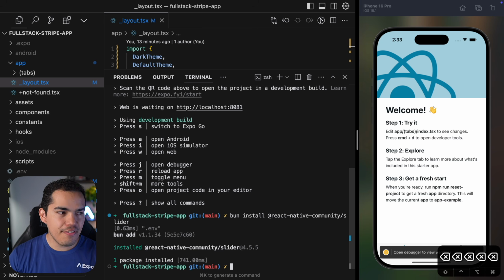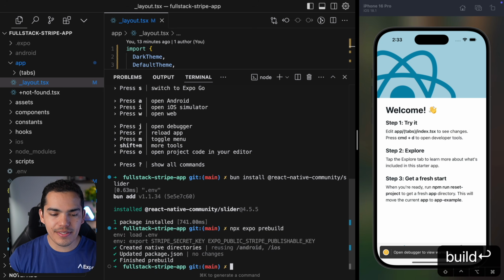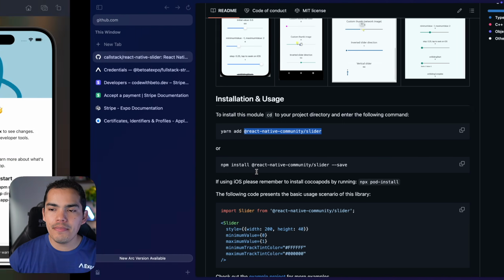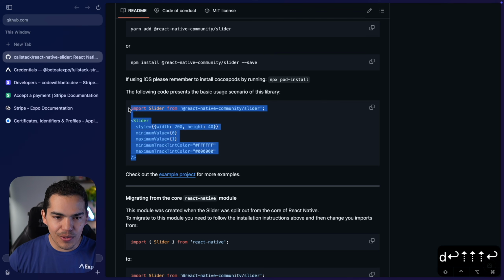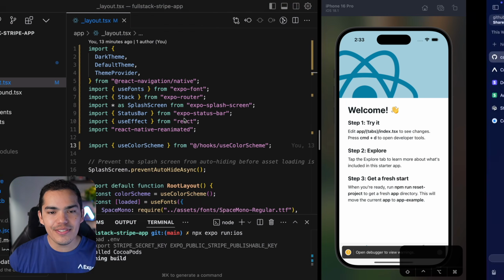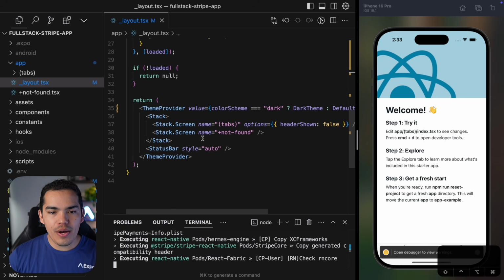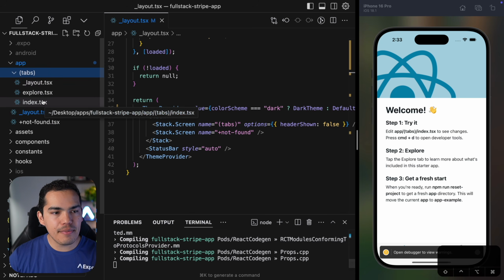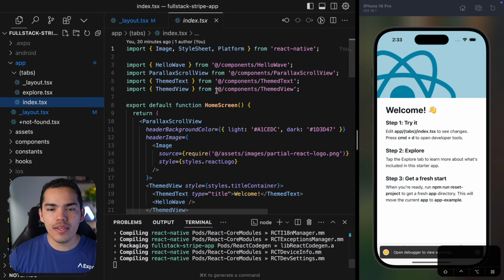Just to make sure that everything is going to work, I'll pre-build my application again by saying npx expo pre-build and then run on iOS. So this is going to start installing dependencies again. In the meantime, I want to go here and just copy the example. So we need to import slider. So let's go ahead and copy this and go back to the layout. So in the layout, we have the tabs and inside the tabs, we have the index. So let's go ahead and work in this screen.